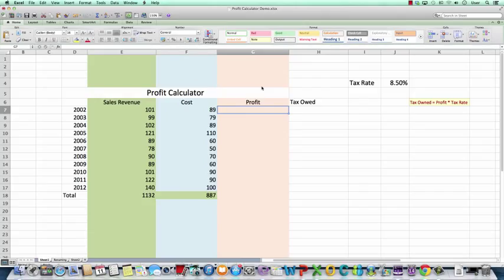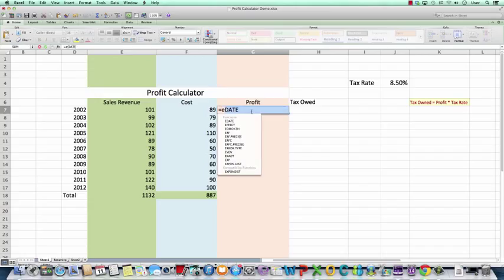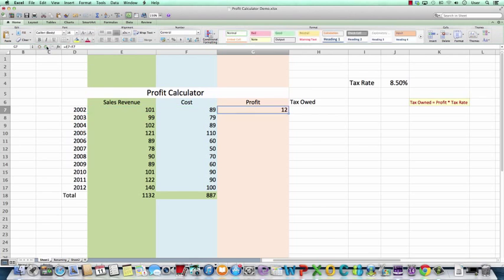Now let's calculate the profit for every year for this company. How can we calculate profit in business? We use sales revenue minus cost. So in order to calculate the profit for the year of 2002, we activate the cell G7 and then type in equal sign E7, which is the sales revenue for the year of 2002, minus F7, which is the cost for that year. And then we click a confirm button. Now we get the profit for 2002.